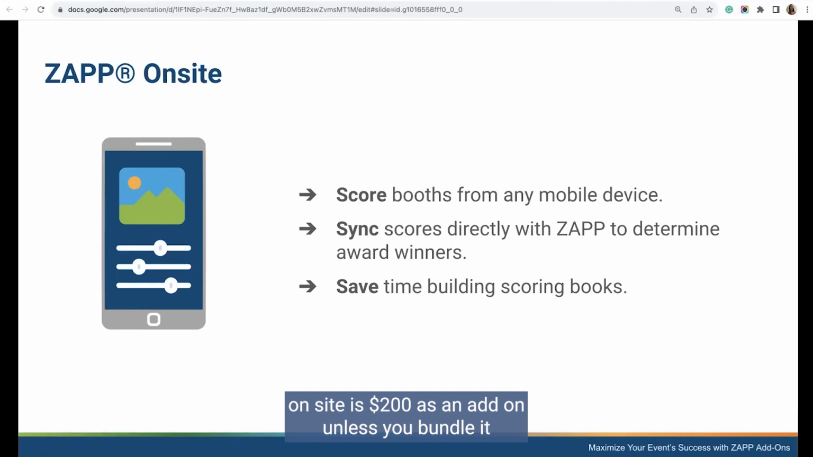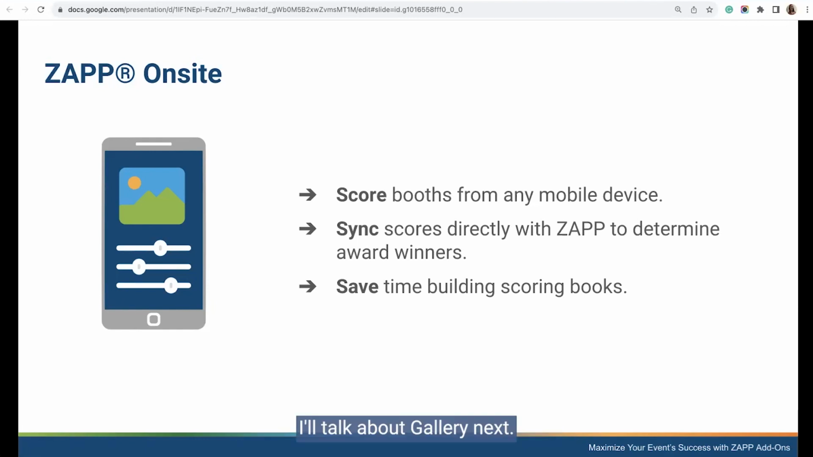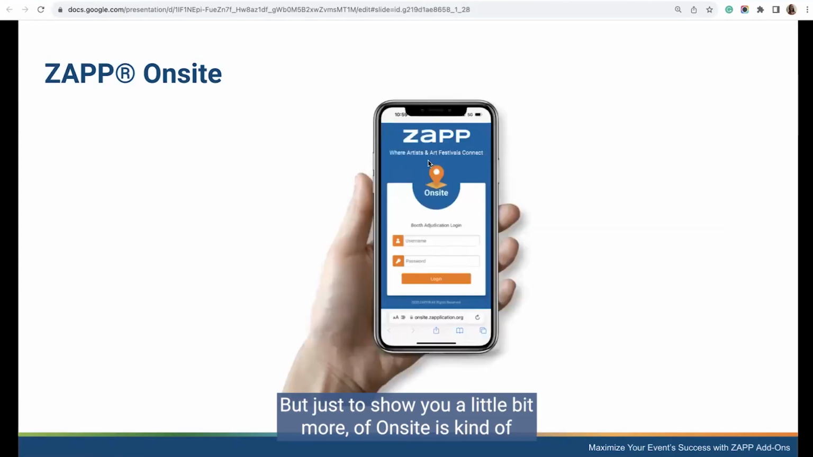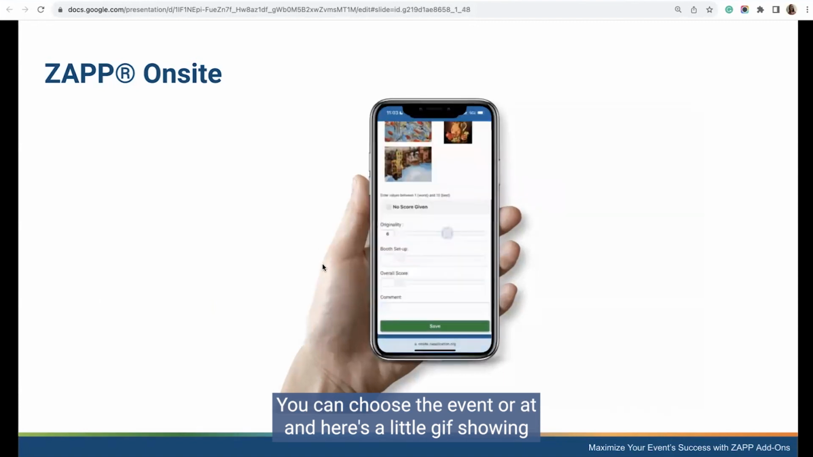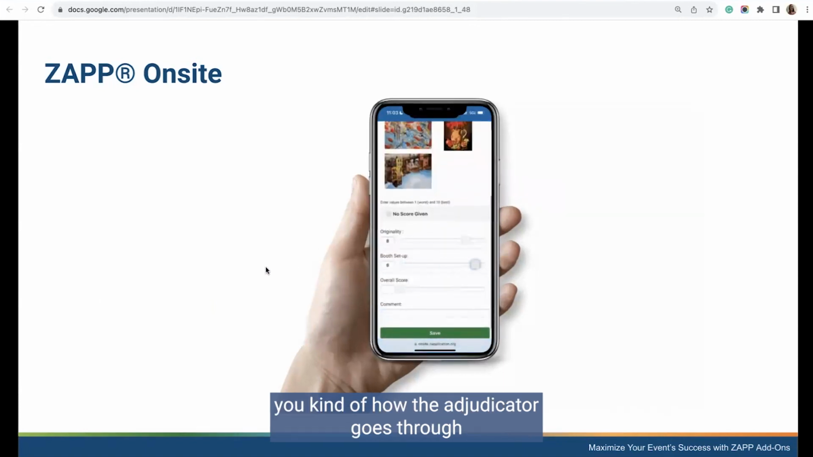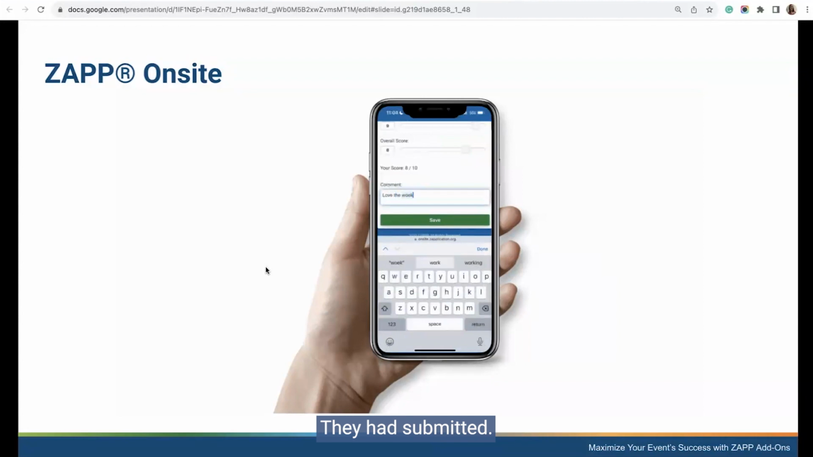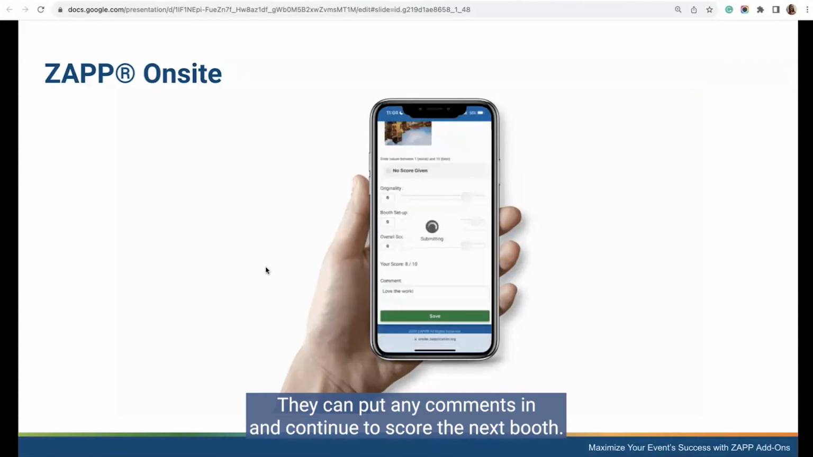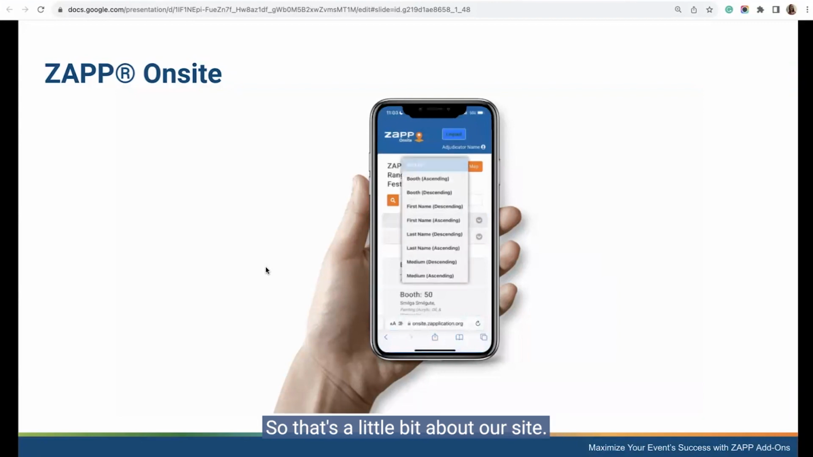Onsite is $200 as an add-on unless you bundle it with the gallery feature, in which case it's $250 for both of those. I'll talk about gallery next, but just to show you a little bit more into Onsite, this is kind of what it looks like from the mobile side. You can choose the event you're at, and here's a little GIF showing you kind of how the adjudicator goes through and scores the application while viewing the images they had submitted. They can put any comments in and continue to score the next booth. So that's a little bit about Onsite.